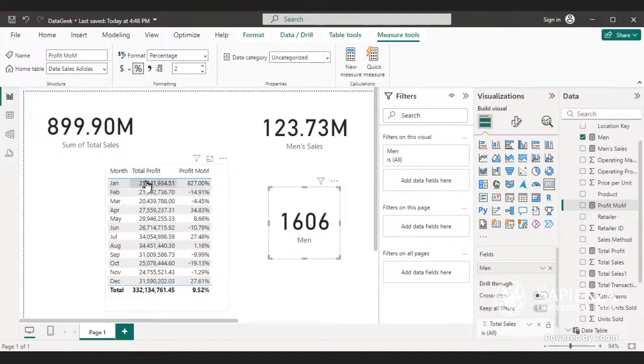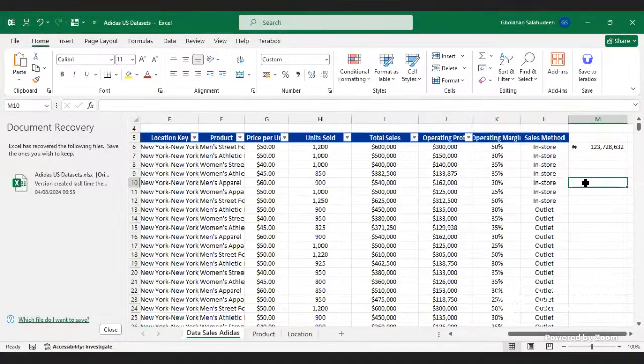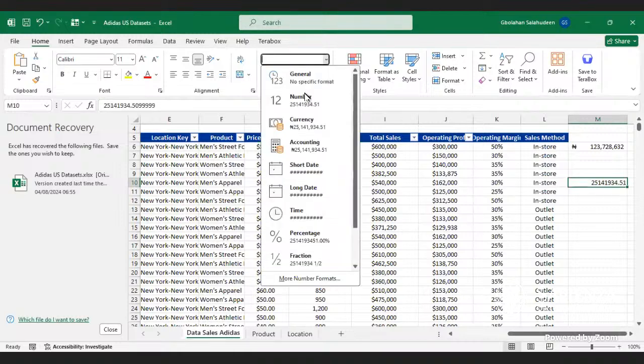Just for some people, I'm going to use this. Let me just copy this value. Then I'm going back to Excel now. I want to make sure that you truly understand what I'm doing here. So I'm here. I'm going to paste what I copied from my Power BI, right? Let me change it to currency.